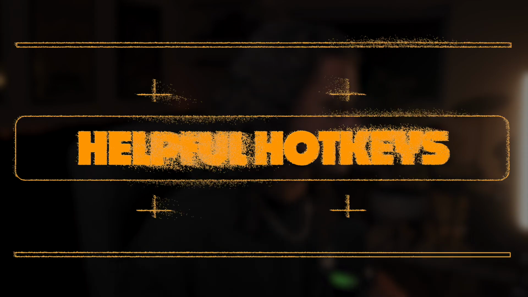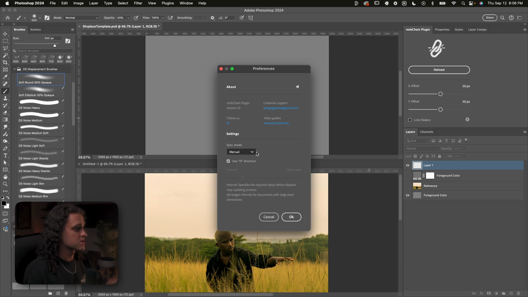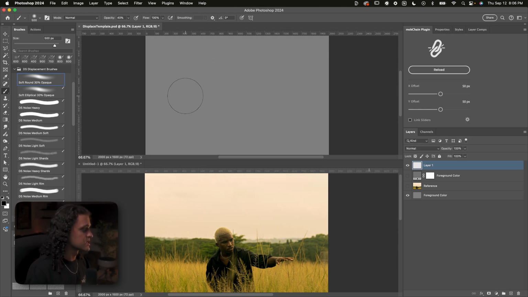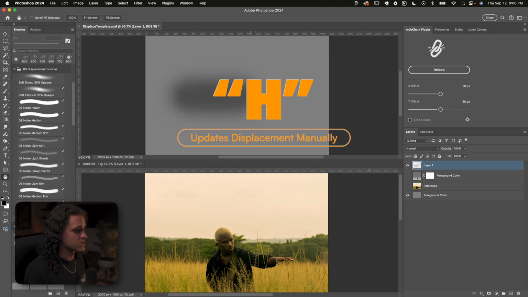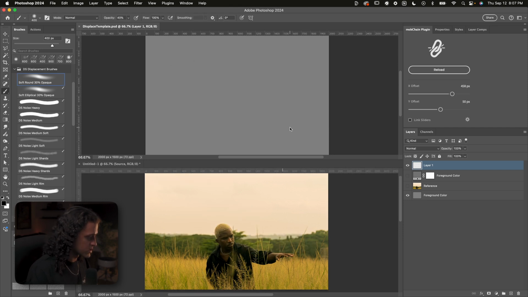So a few hotkeys here that you might find helpful. If you're using manual mode like I am and you have this keyboard shortcut ticked on in the settings, then you just press H to update your displacement map. I'm gonna make this guy look pretty funny here. Y'all ever seen that one scene in Interstellar where he's reaching through space-time? That's what I'm gonna do right here. Hold on, doesn't look too good.